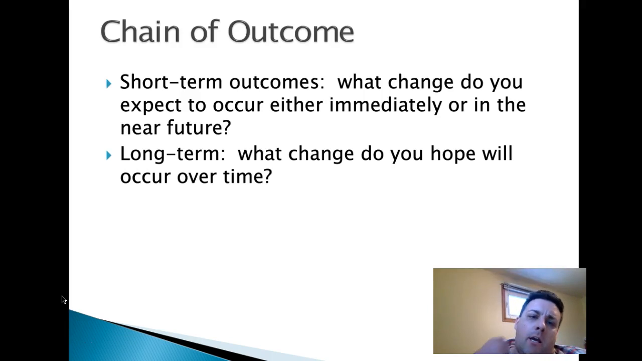Okay. We often will orient outcomes into short-term outcomes and long-term outcomes, and just by way of explanation, a short-term outcome is what changes immediately or in the near future, and a long-term outcome obviously is what happens over time. There really is no guideline about what constitutes a short-term outcome and what constitutes a long-term outcome. That's really done in the context of the program.